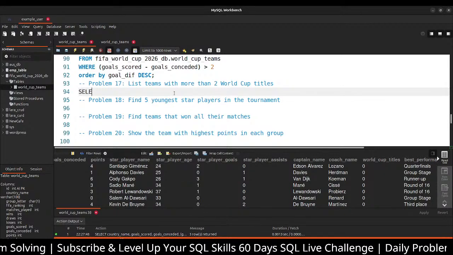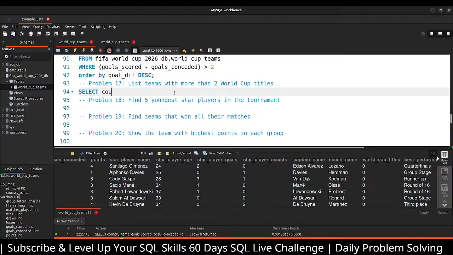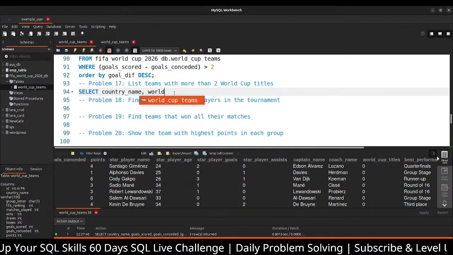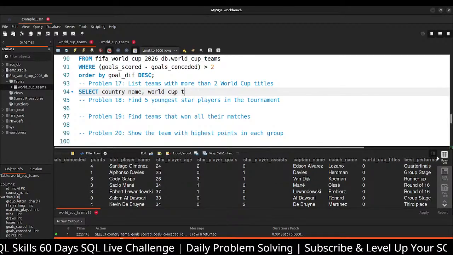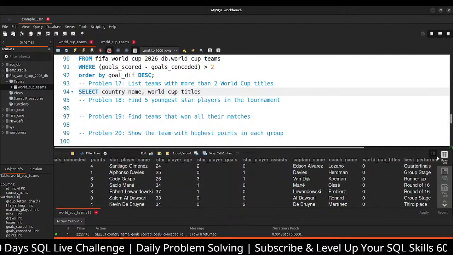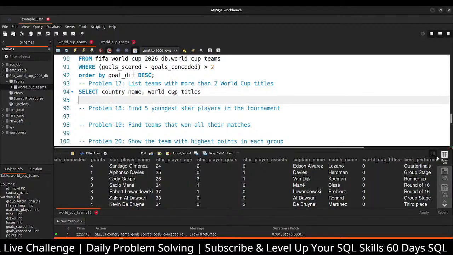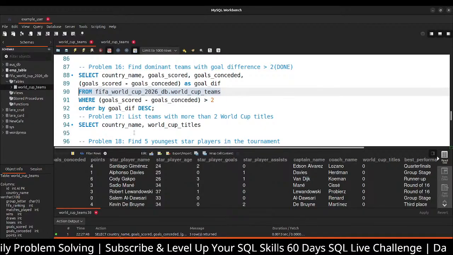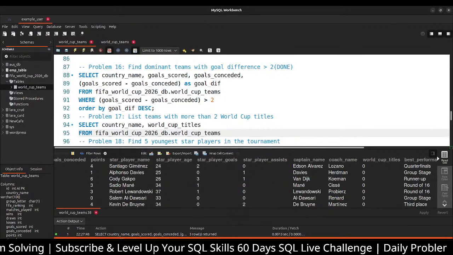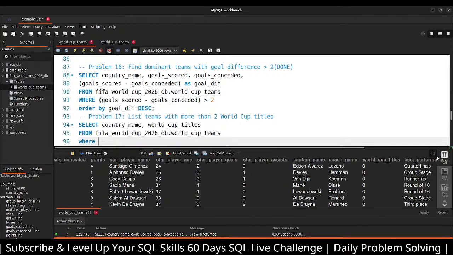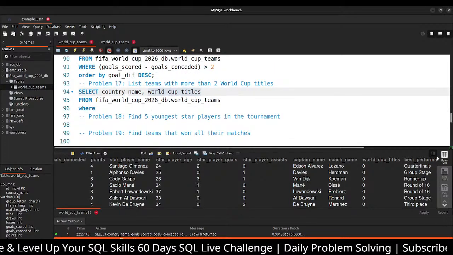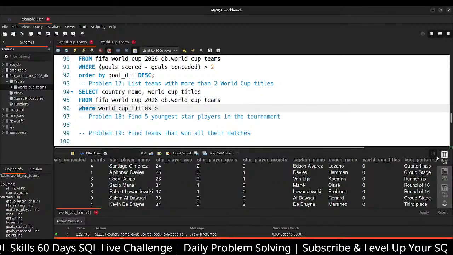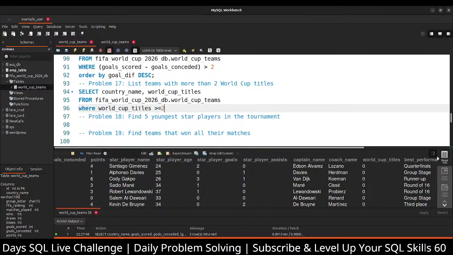Let's finish it. Select country_name, then we can give World Cup titles, from our table, where our World Cup titles is greater than or equal to 2.